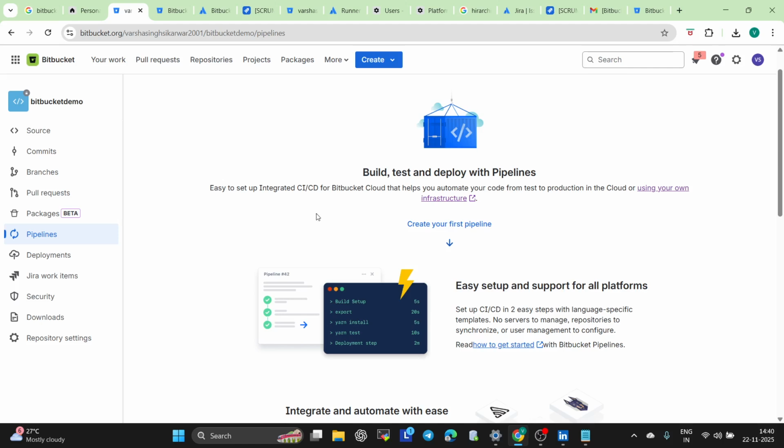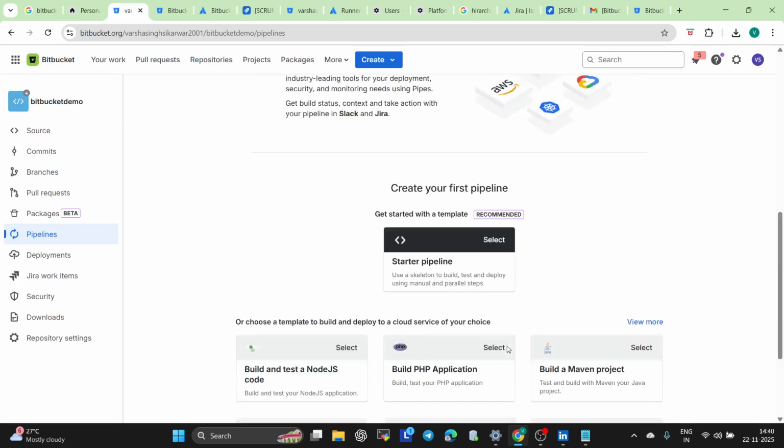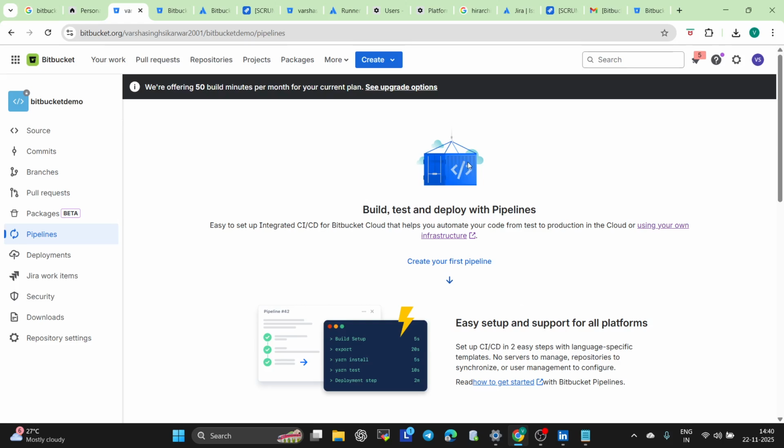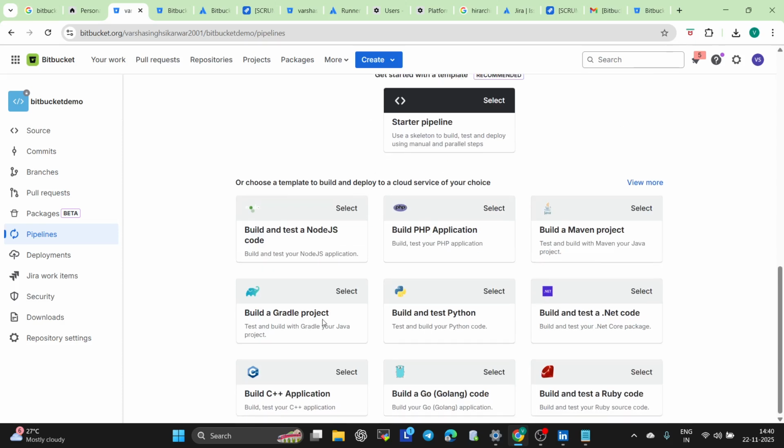Everything is done. So for pipeline, there is one option: create your pipeline, how to get started, everything is there, if you have not done it before, so it is for you. See, create your pipeline, start pipeline. Select build and test with Node.js, or you can directly select build with PHP, build with Maven. If you want to use Maven as a build tool, that also you can select. Gradle also, Python and test, whatever you want you can choose.